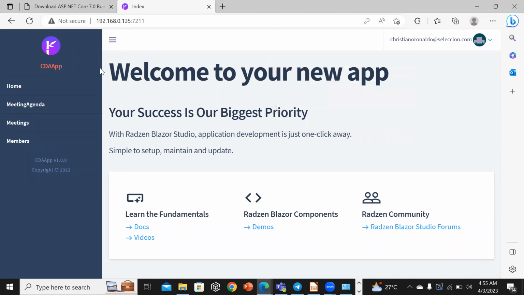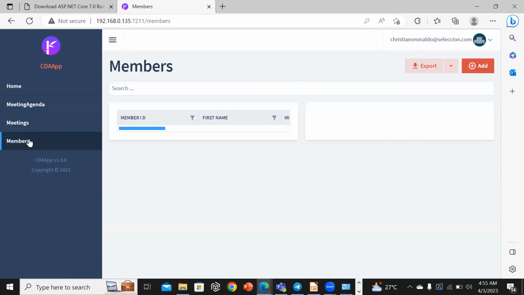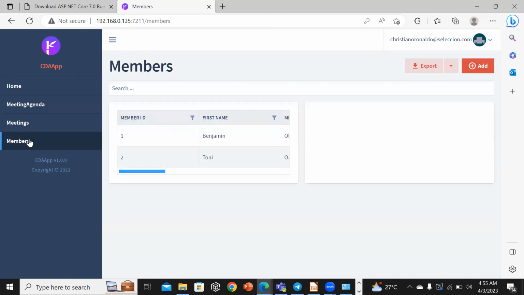So that means we have successfully, let me click on members. Okay. So that means we have successfully deployed our app to Internet Information Services.